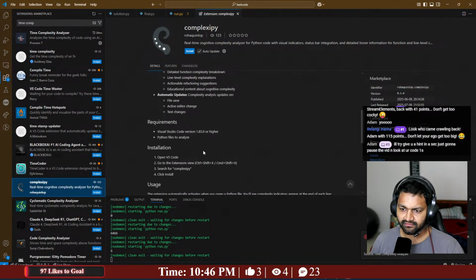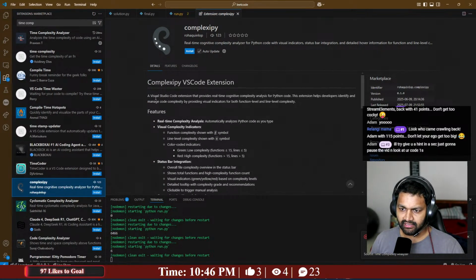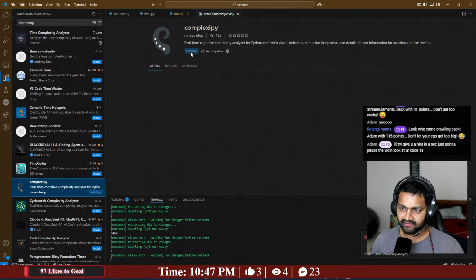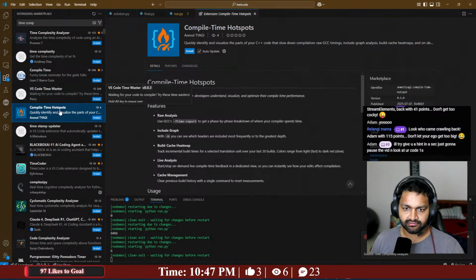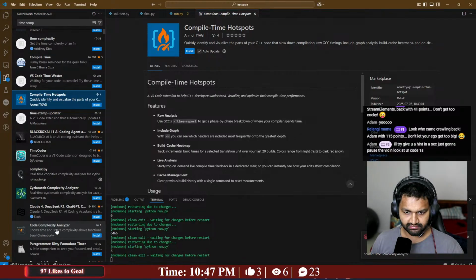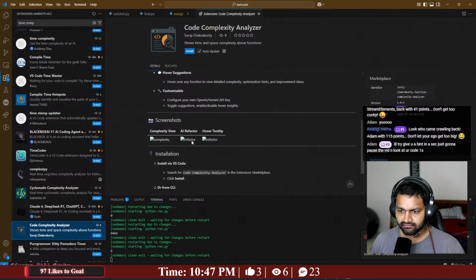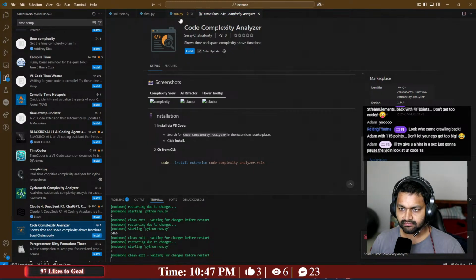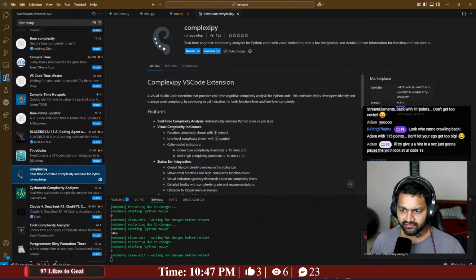What is this? A Visual Studio Code extension that provides real-time cognitive complexity analysis. Let's try this. Compile time hotspot. No. How do I use it? Features, Visual Studio Code. Function complexity shown with F symbol.